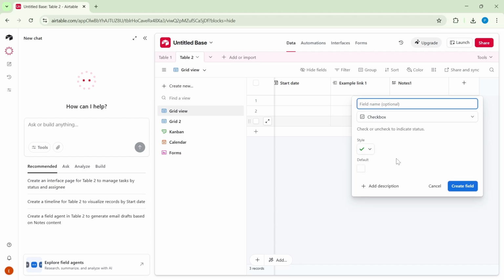Now give your field a clear name like done, approved, or paid, whatever matches your workflow. Below the name, adjust the settings for this checkbox field. Depending on your plan, you may be able to choose the check icon style or color, and whether the default is unchecked. Keep defaults if you're unsure. You can always tweak them later. When everything looks good, click Create Field.